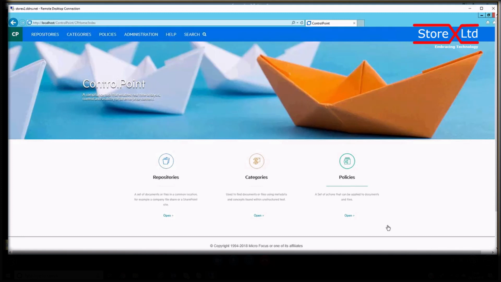Hello and welcome. The purpose of this video is to show you how to create a new repository. First of all, we're at the home page of ControlPoint, which you would have no doubt seen earlier. Let's click on the repositories area.